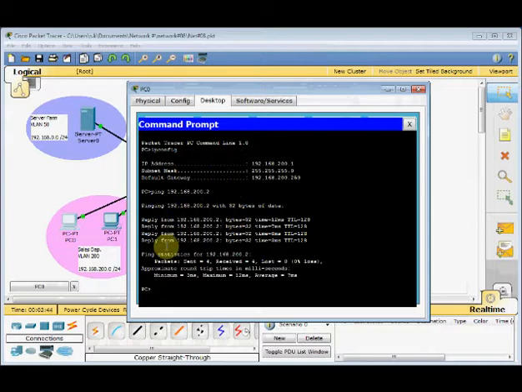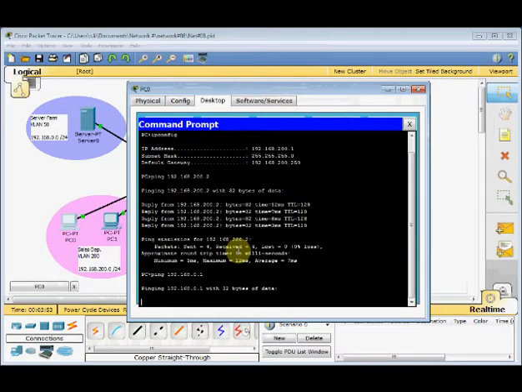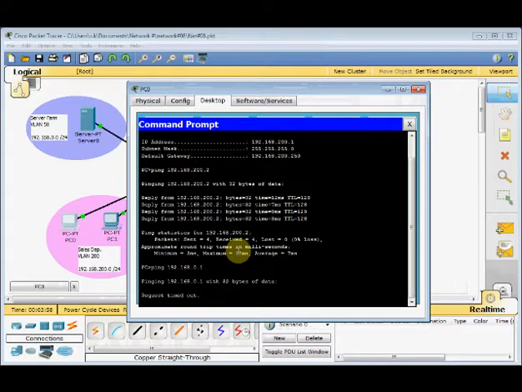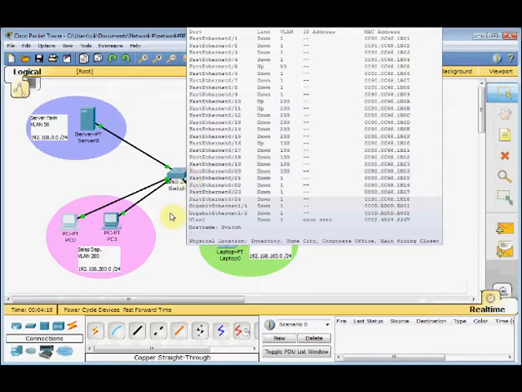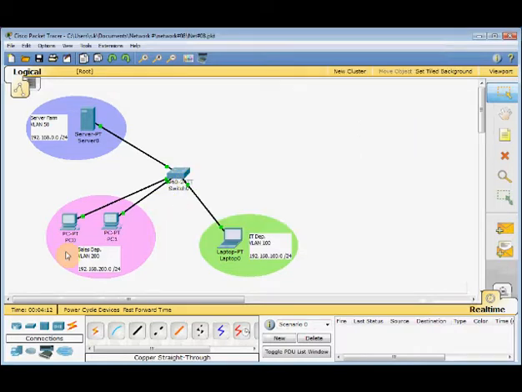Okay, let's try to access the server PC. Let's do ping 192.168.0.1, which is our server. Press enter. Unfortunately, we don't receive any ping response. And the reason is that this switch is divided into different VLANs and each VLAN is only allowed to do communication within the same VLAN. This machine can only communicate with themselves, IT as well.